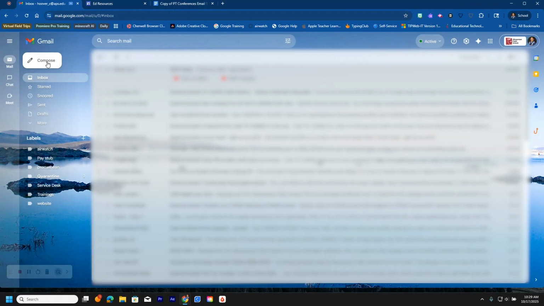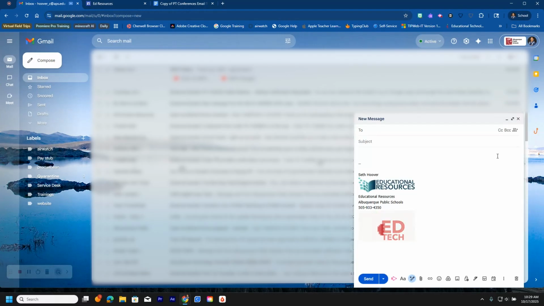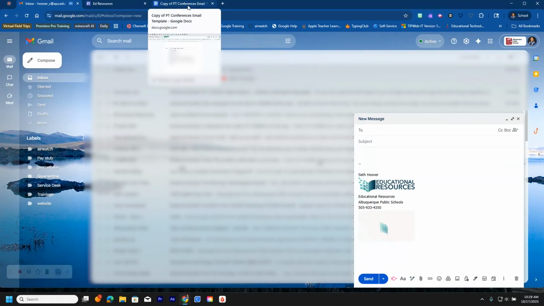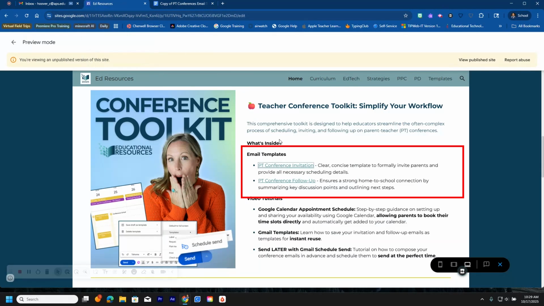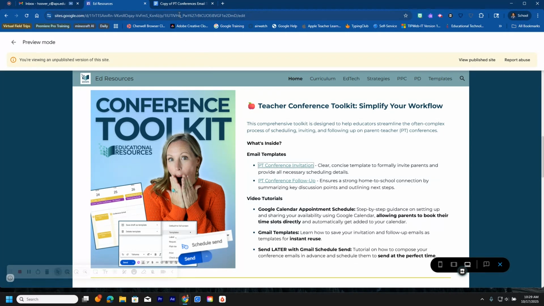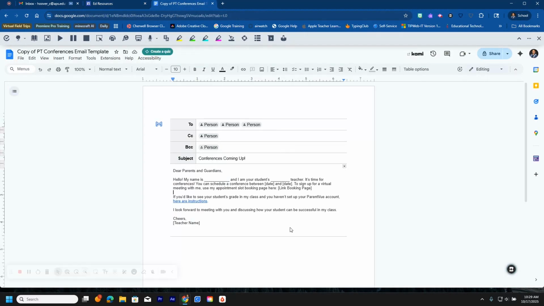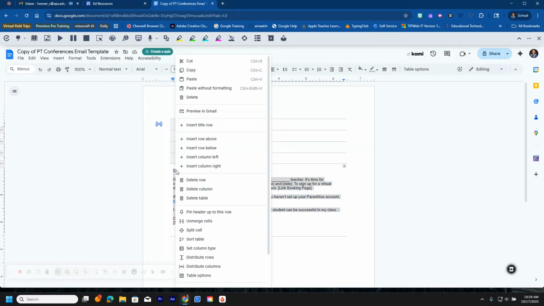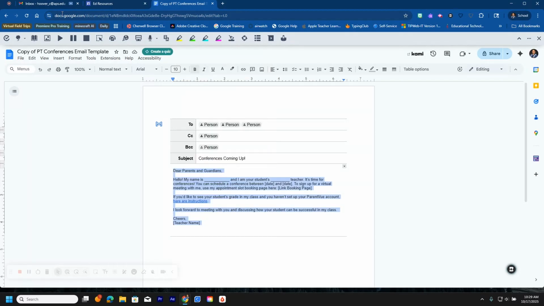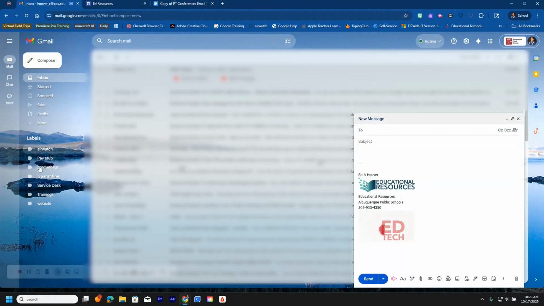In Gmail, we can start by clicking on Compose, coming to your new mail message and writing out a basic message about what you want to say. Educational Resources has made some email templates for you. You can find them on our Ed Resources webpage here in the Parent-Teacher Conference Invitation or Parent-Teacher Conference Follow-Up. If we click on these, it will ask you to make a copy. You can copy and paste. So I'm going to right-click copy. I'm going to come back here.